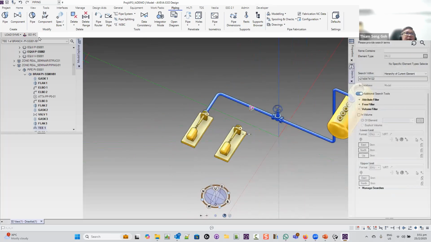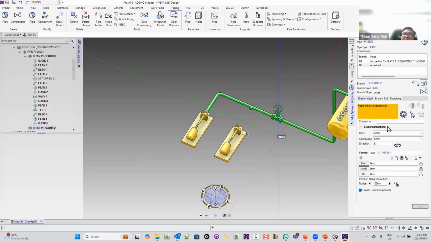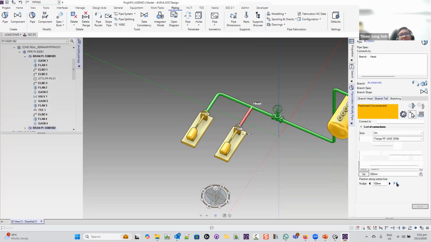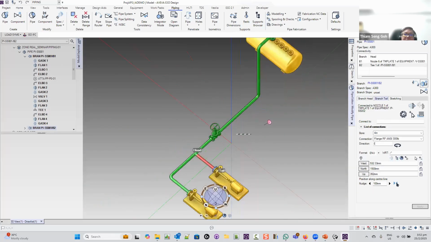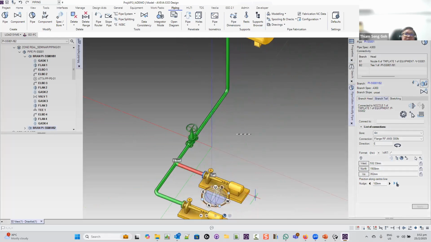Then what we do, we go back to our pipe. Okay, and say modify pipe, and we basically create another branch. Okay, so we create a new branch, and then we will put the branch head, just select the T, and then the branch tail, just select the nozzle. Okay, so that is how we can create an additional item. All right. Okay, so this is one of the things that we can do here.